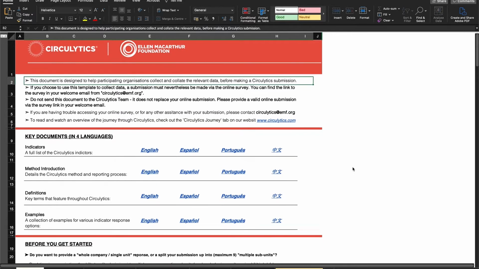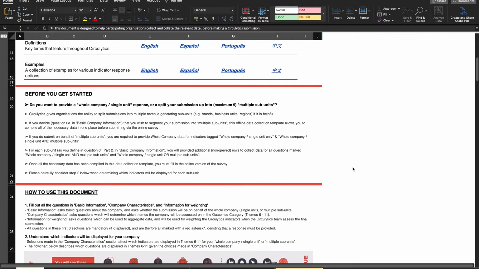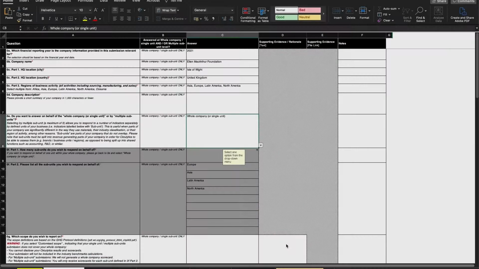This page on your screen is the starting page. We recommend you read this carefully to find out how to appropriately utilize this important resource. The second tab is the Basic Company Information tab. Here, we ask simple questions such as company name, region of activity, and total number of employees.